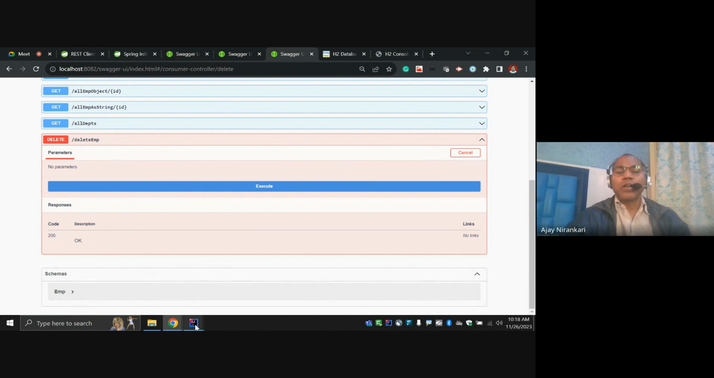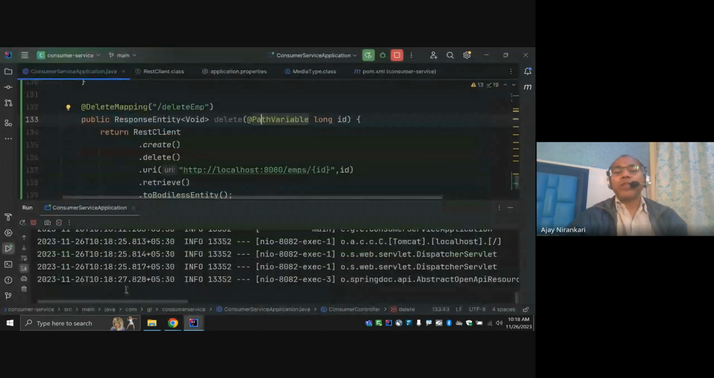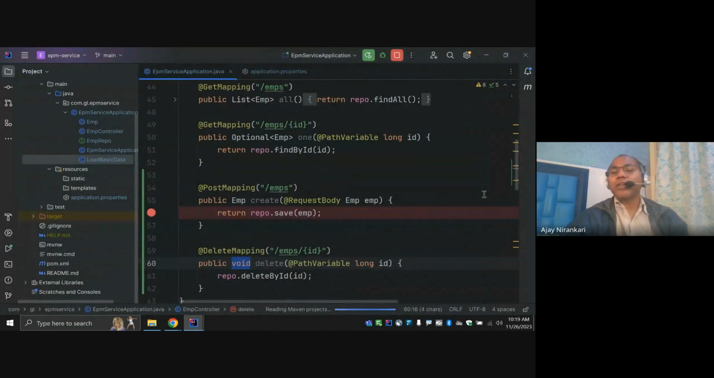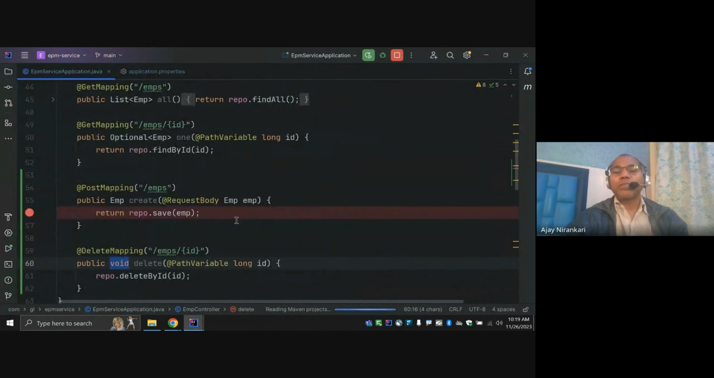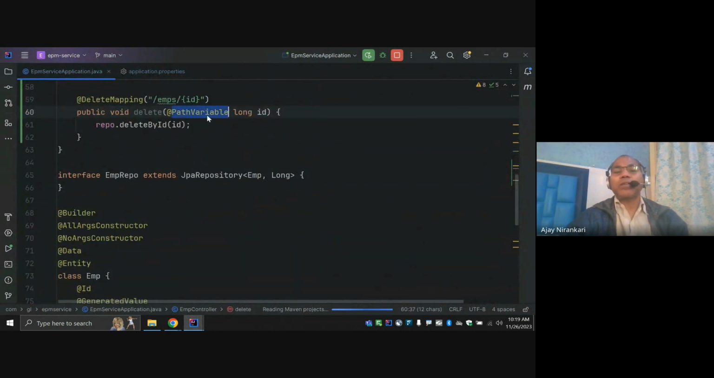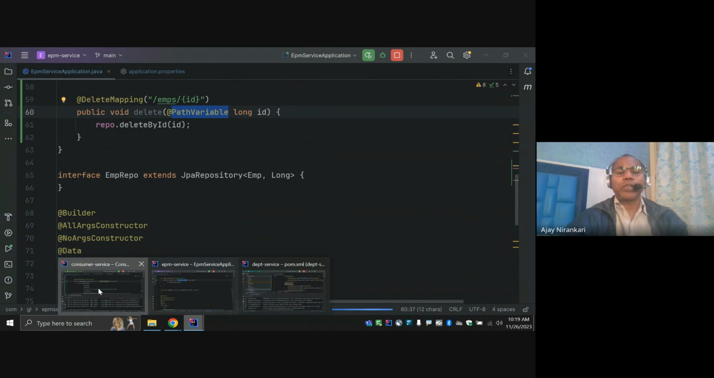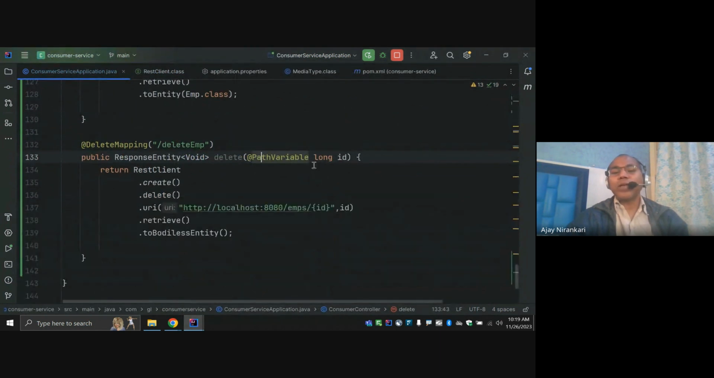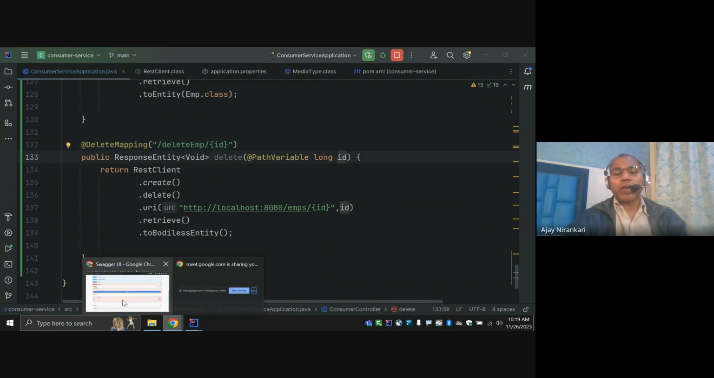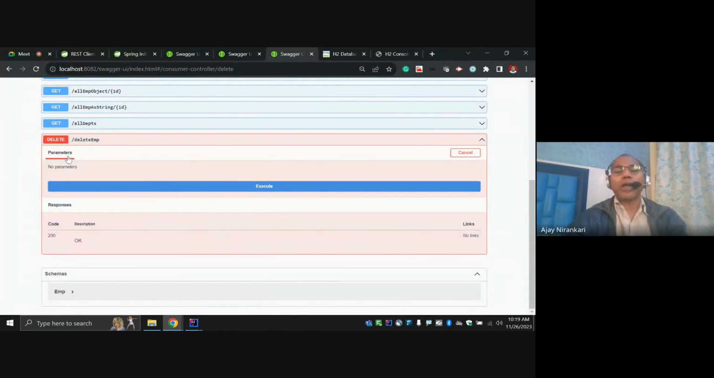Well, so this is one learning. Whenever you are writing the path variable in the consumer microservice, notice here I mentioned path variable ID, but here I'm not mentioning it this way, slash this. Whenever you do not mention this, in the Swagger you are not getting any option where you type the value.